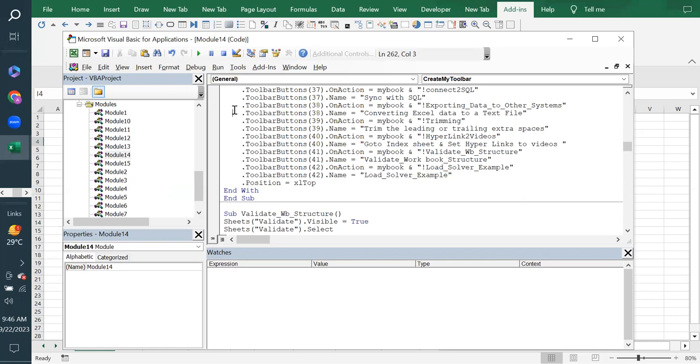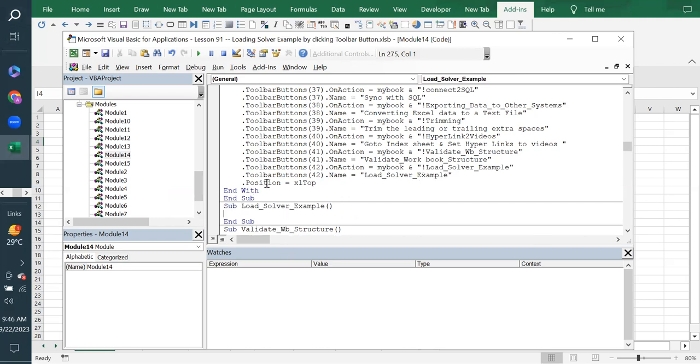Once it is run. Okay, let's run it so that you see a new button created. Yeah, this is the new button, right? And this new button is now saying load solver example. Okay, so where is the load solver example? So we have to write the procedure, load solver example, press enter. And in here, we are going to, first of all, determine the path of this workbook.